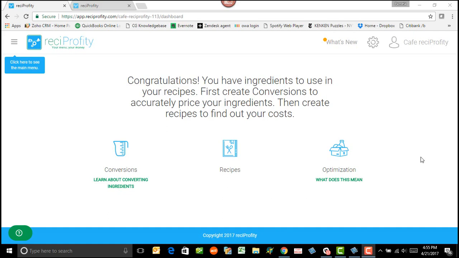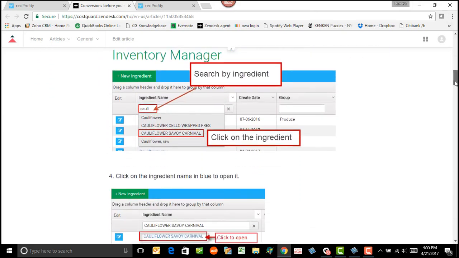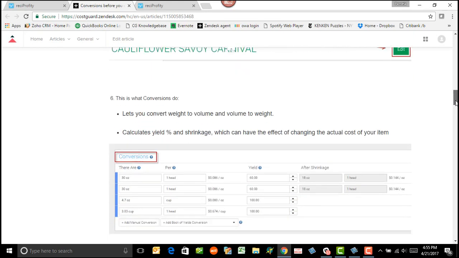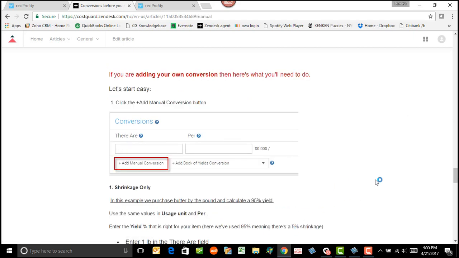Before you start entering recipes, take a few minutes and read more deeply about conversions. Conversions are about weight to volume or volume to weight conversions. If you purchase an item by weight but want to use it by volume in a recipe, here is where the Book of Yields will tell you both the conversion and the yield. A yield of less than 100% will change the cost of that ingredient and ripple through the cost of your recipes. And if it's not in the Book of Yields, you can still enter conversions manually. That's an incredibly powerful function.